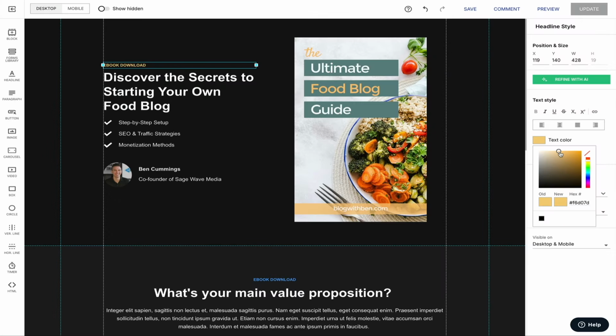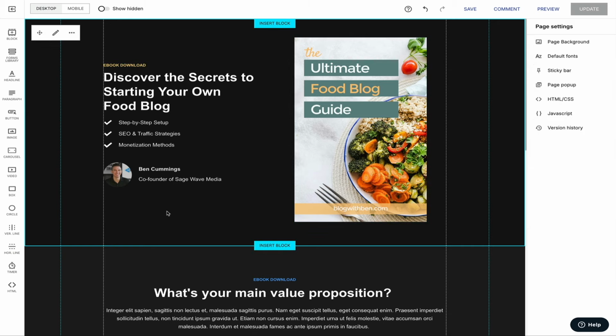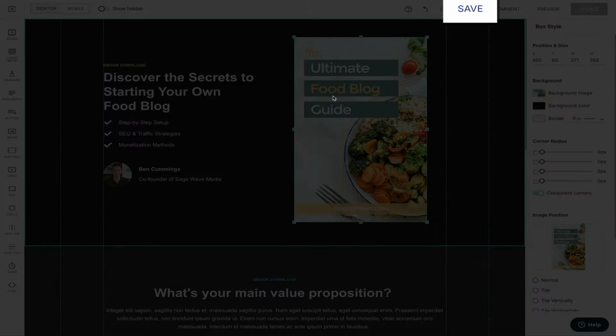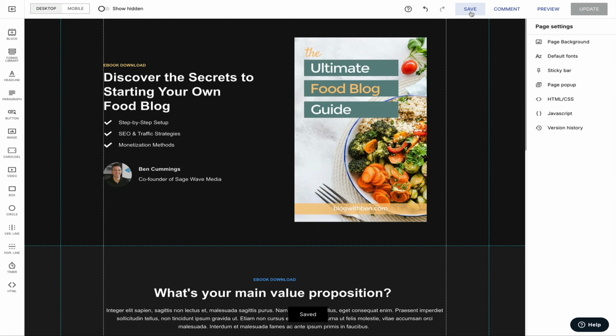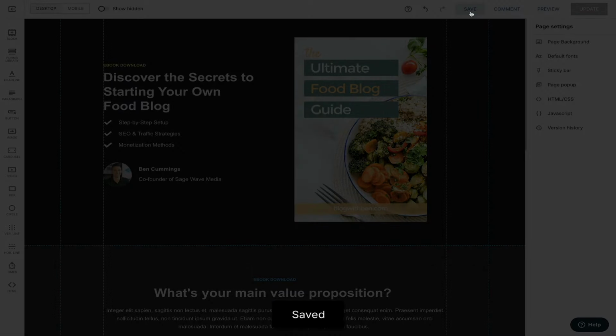Okay, then as you're making changes to your landing page, I always recommend saving them just to be safe. And to do so, just click that Save button at the top of the screen. And I recommend saving your page changes as frequently as possible, and especially before leaving the builder. And if your page is successfully saved, you should see this message at the bottom of your screen.